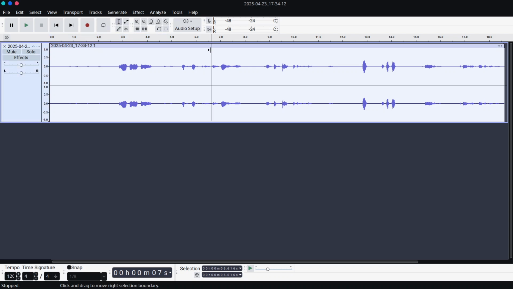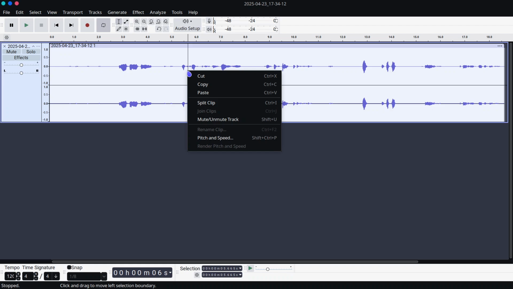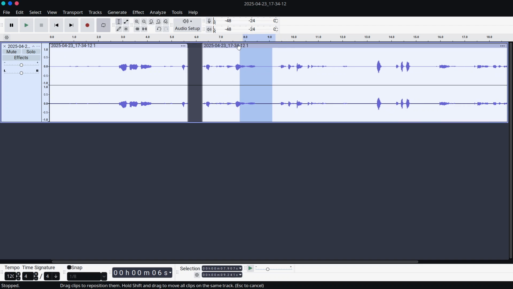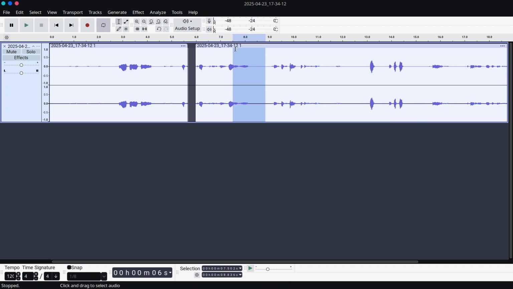Let's see how to do that. So like, I dragged this cursor. Then I think I right click here. Then there's Ctrl I, split clip. Yeah, you can see here it got split.